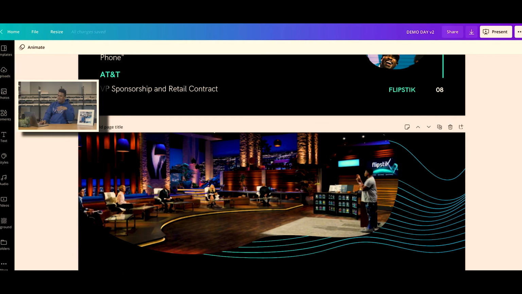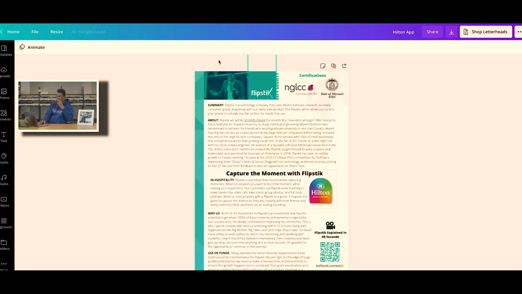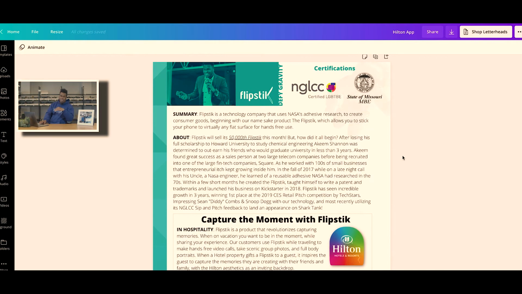Another one I did is an application for a grant. If you watched our video about applying for grants, you have seen this already. But this is one that we did that literally just required an email. We could have put together an email or a Word doc, but I did it in Canva.